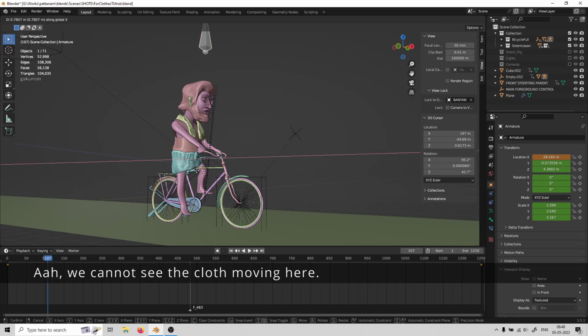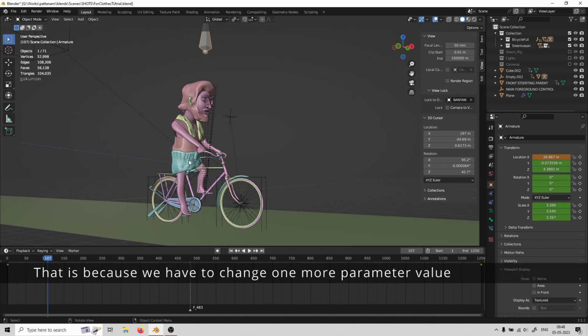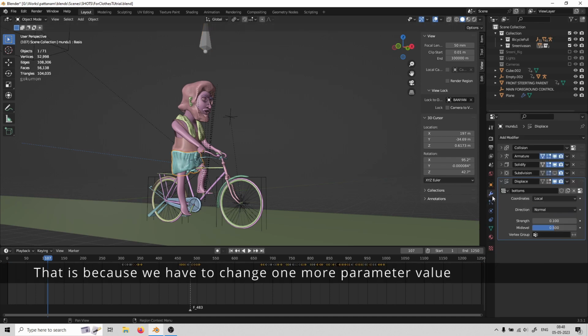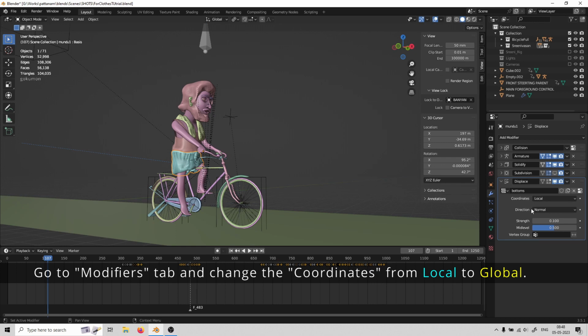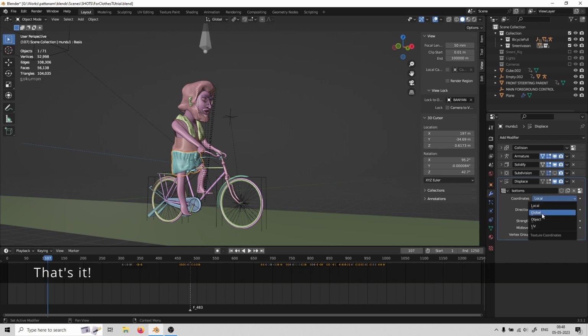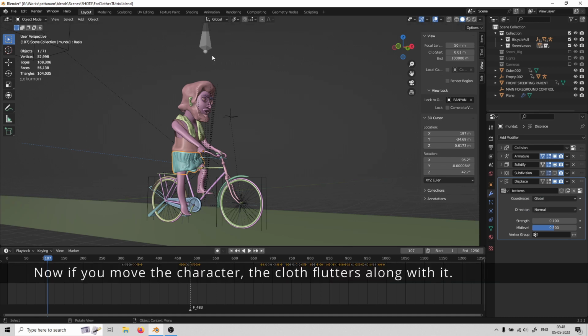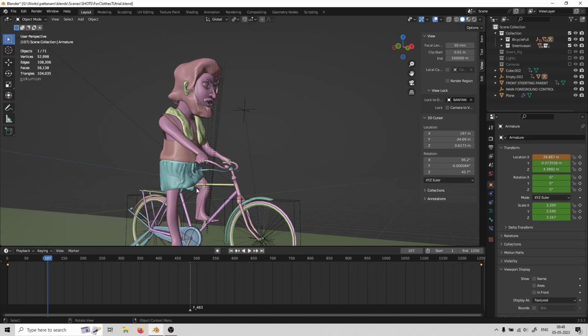We cannot see the cloth moving here. That is because we have to change one more parameter value. Go to the Modifiers tab again and change the coordinates from local to global. That's it. Now if you move the character, the cloth flutters along with it.